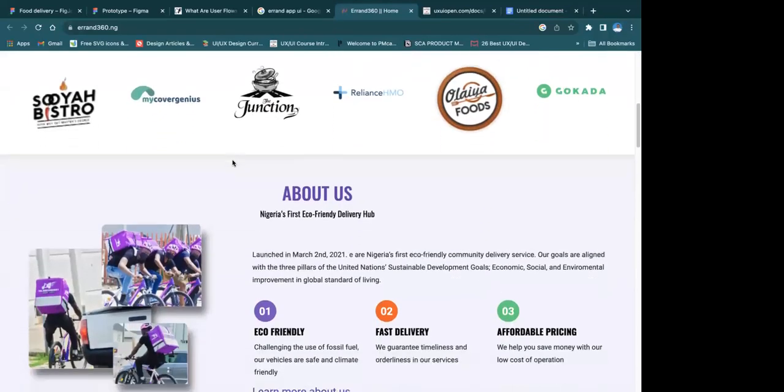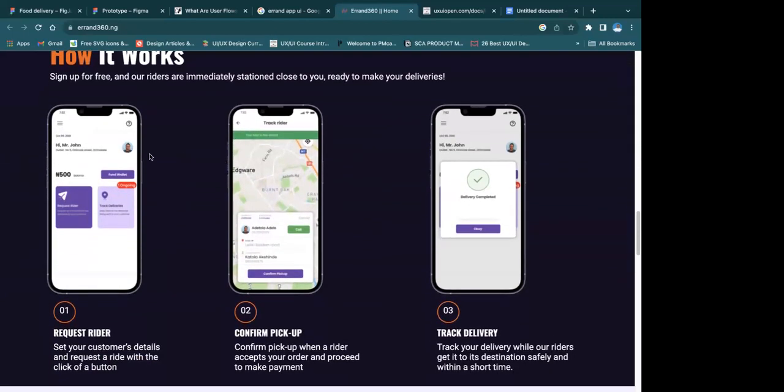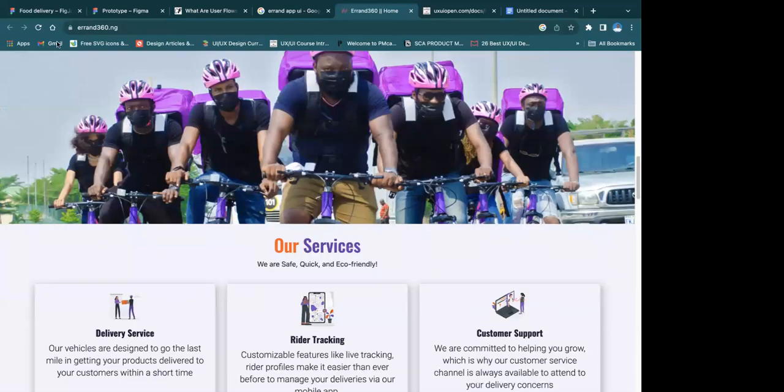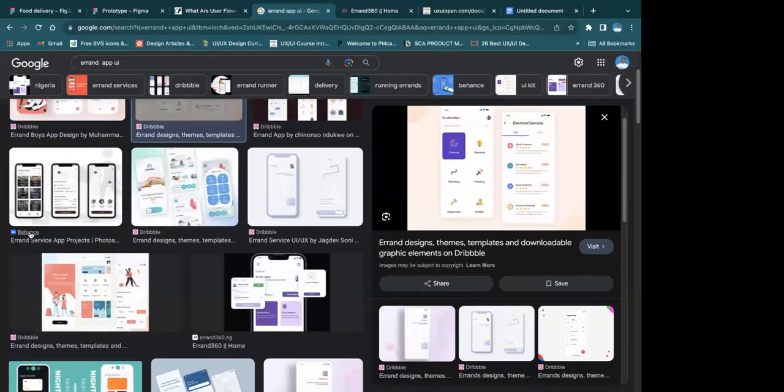Okay, these are not really your competitors per se. What they do is mostly delivery service, and you can see them. So let me go to errand app. Okay, this is an example. This is a full example.